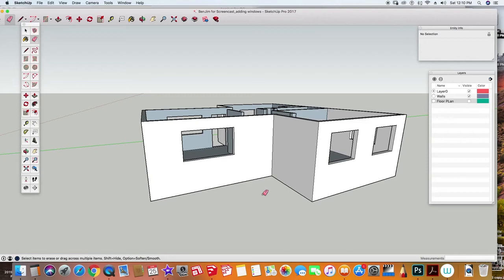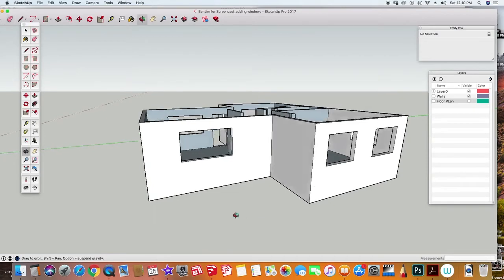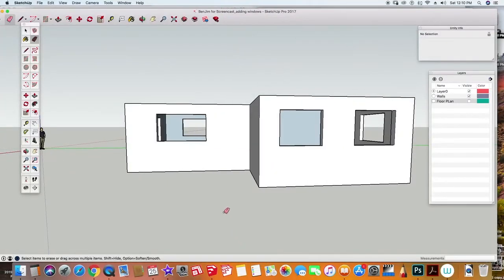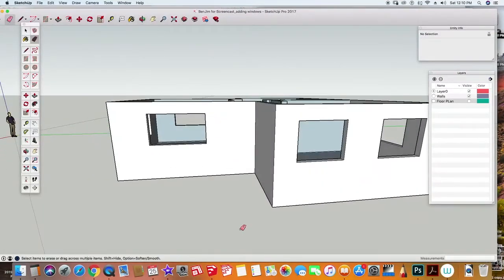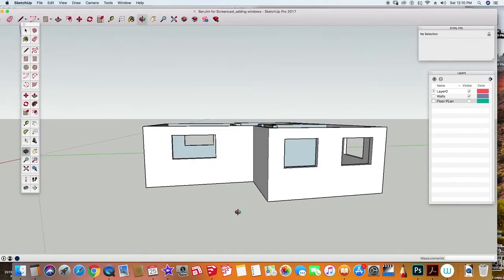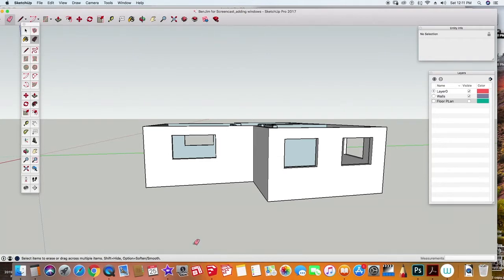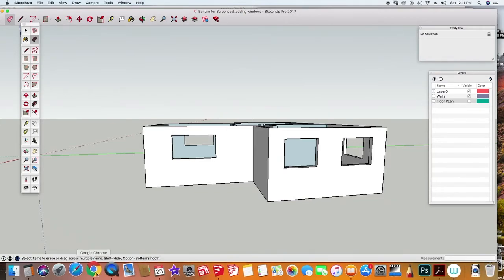Okay, so now I'm going to show you how we're going to make our own windows. Of course, you can use the warehouse, but it's a good practice to know how to make your own should you need to. You can actually make all of the windows for this project and then save them as a component and use them again in other projects. So it's a useful skill to know how to do, and sometimes you can't find what you're looking for on the warehouse.